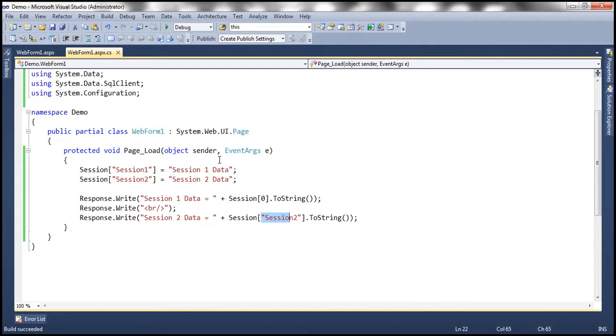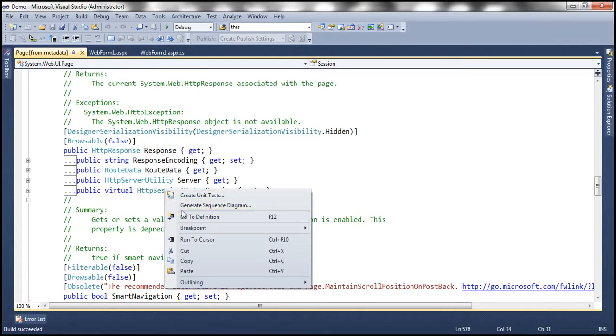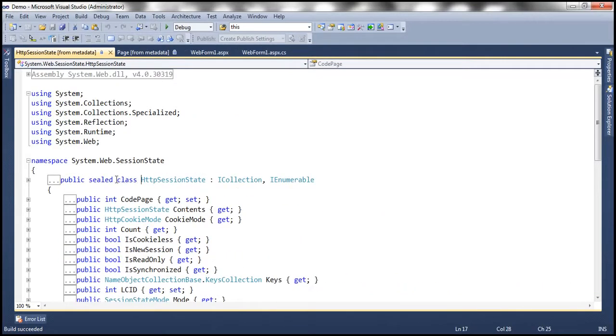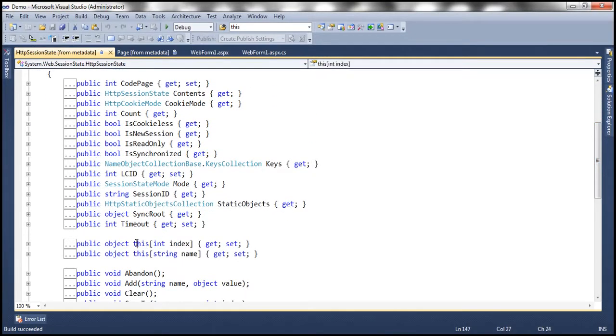Okay, now if you want to actually see those indexers within that class, look at this, the session is actually a property within the page object. So right click on the session and go to definition. So this is the session property, and this is actually returning an HTTP session state object. So when we right click on that and then go to definition, within that class you should see two indexers. Now we usually create indexers using this keyword. Look at that, I have two indexers here. The first one is the integral indexer and the second one is the string indexer.